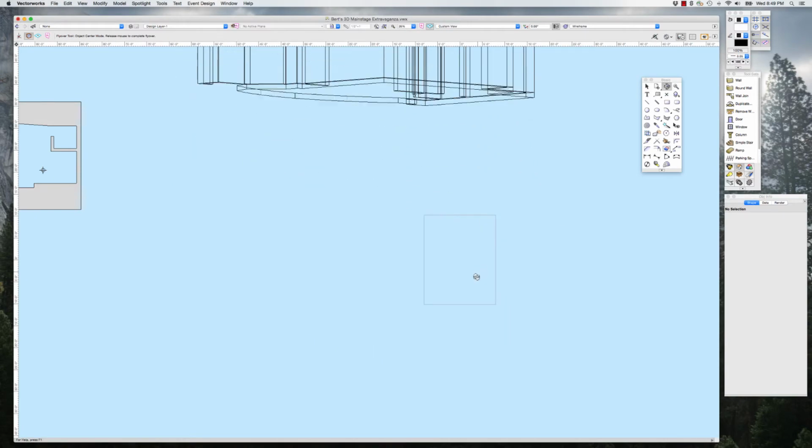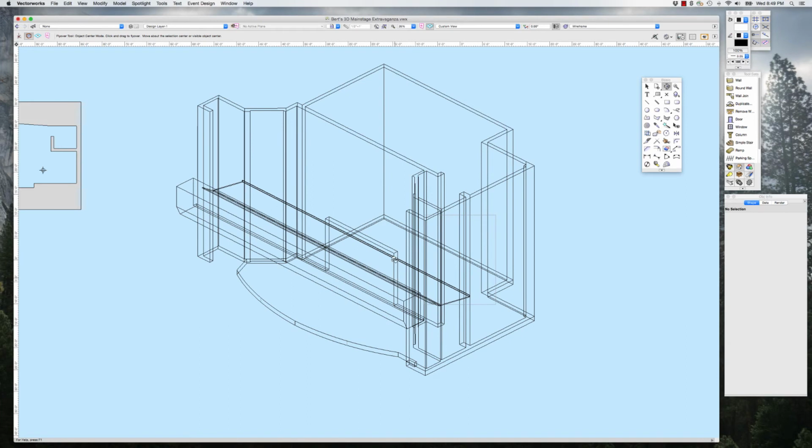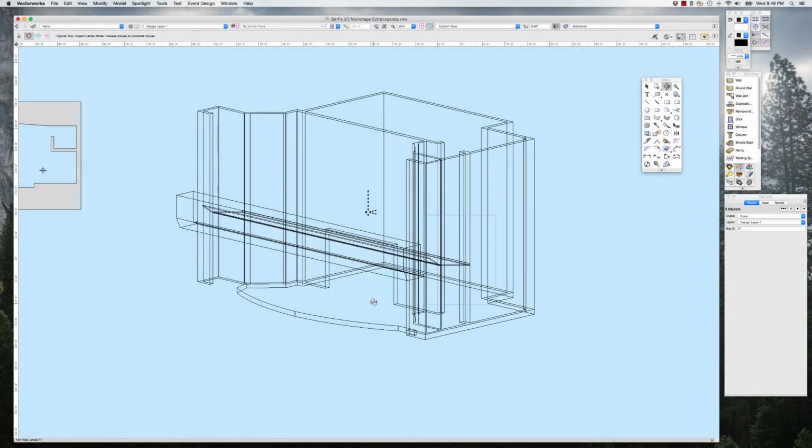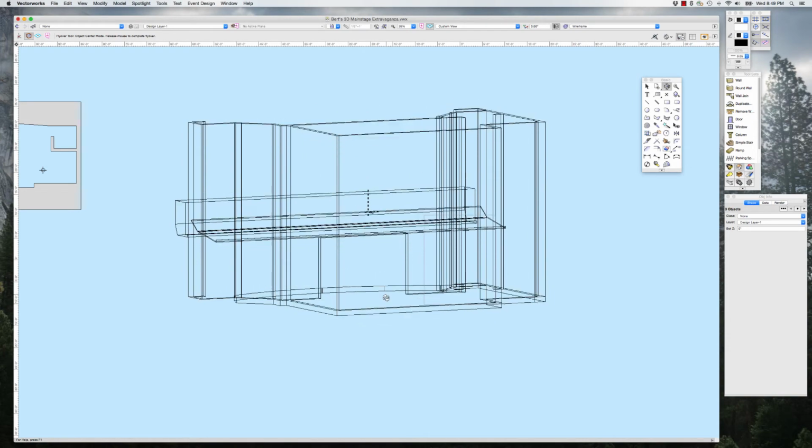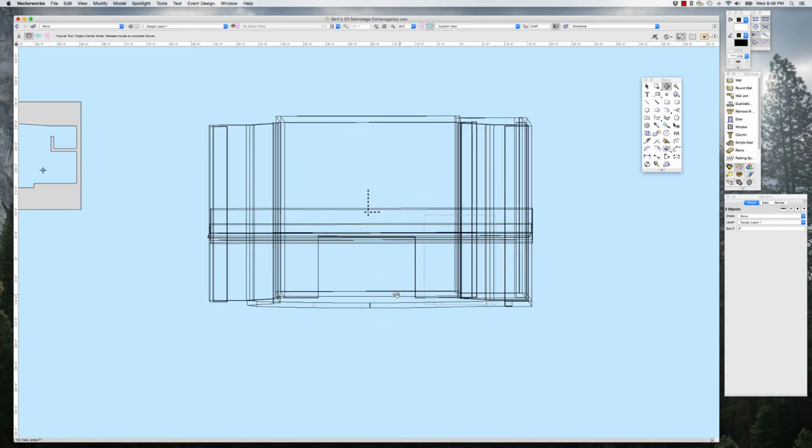You notice this is doing something weird. It's not orbiting the way I wanted it to. The orbit tool has modes over here, and the second one is object center mode, so it will orbit around the center of an object, but you have to actually have an object selected in order for that to work. So if I select my theater and then go to orbit it in object center mode, now it's doing what I wanted it to do, which is rotate around the theater itself.